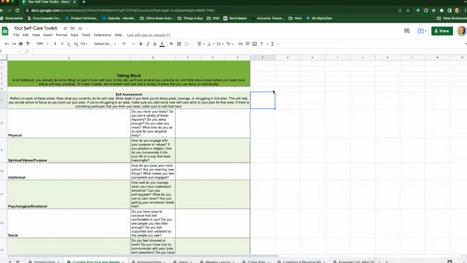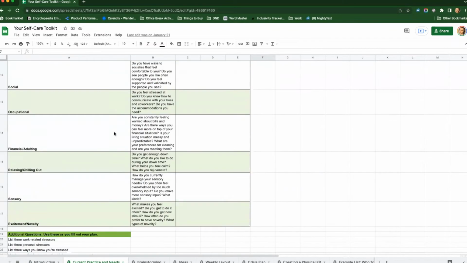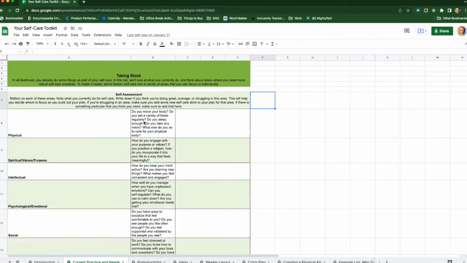The first thing to know about all of the sections of the self-care toolkit is that you can feel free to adjust them however you like. This is for you to create a piece that works for you and your needs. And all of the setups and questions are there just to get you started and help you figure out what works for you. So in this section, there are a bunch of different areas of self-care that are listed out with some questions related to each one and a box where you can write down how you're doing right now.